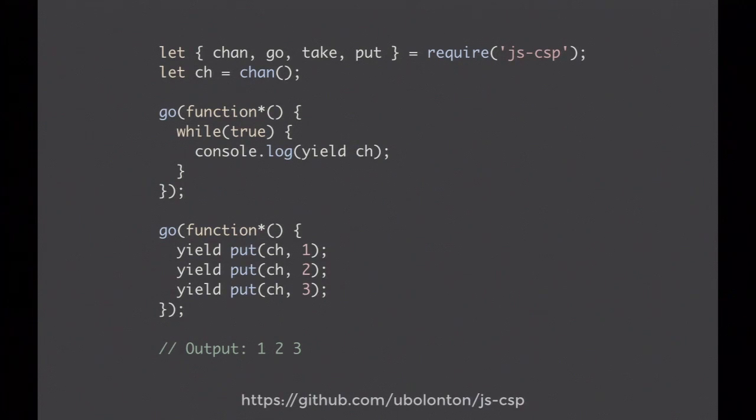We actually do the take operation by default. Since you're already using generators, you have to say yield. So saying yield take every single time is a little bit much.